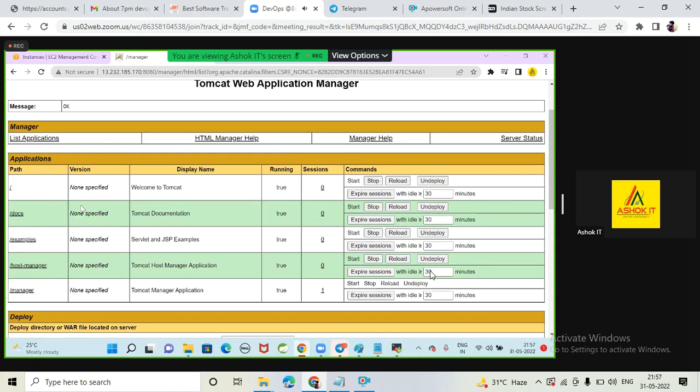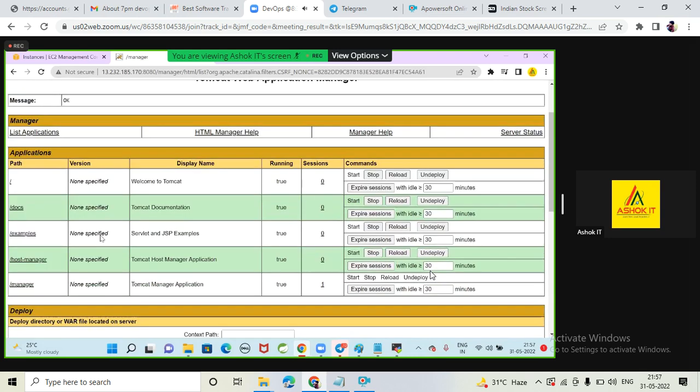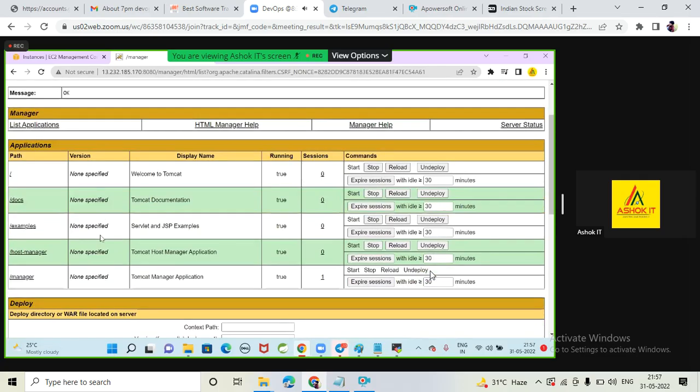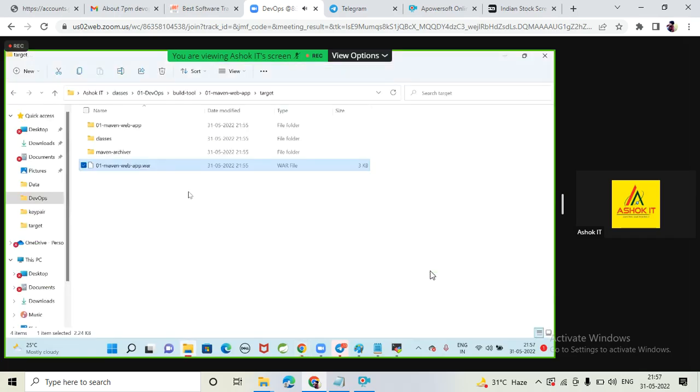Do I have the Maven application deployed in the server? Maven application not deployed. Now, the Maven application has a war file. In which folder is the project war file available? In the target folder. Can I deploy the war file into the Tomcat server?